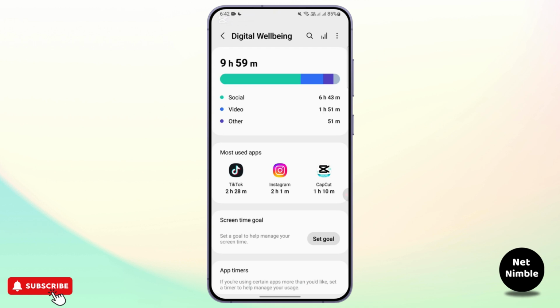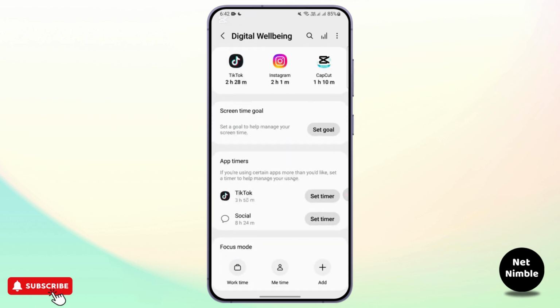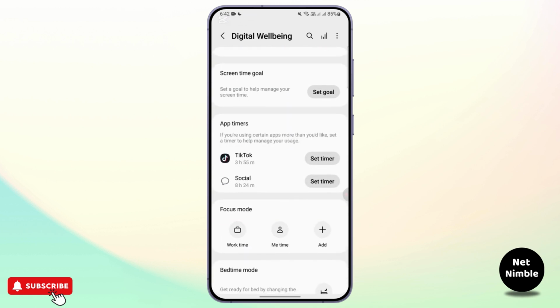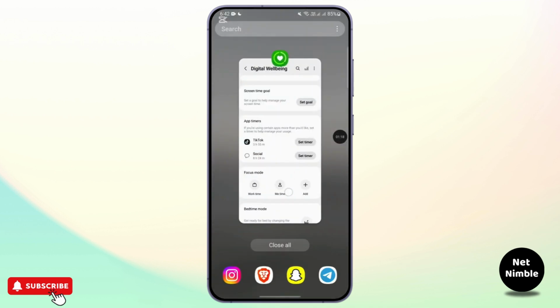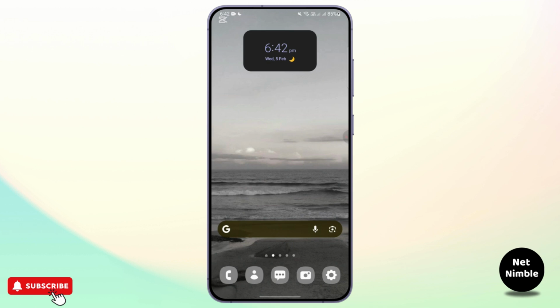If you feel like you're using your phone for too long, you can set up a screen time goal as well as app timers, so that you can control your screen time on your device. So that is it. That is how you find out how many hours you have used your phone, by following those methods. I hope this video was helpful.